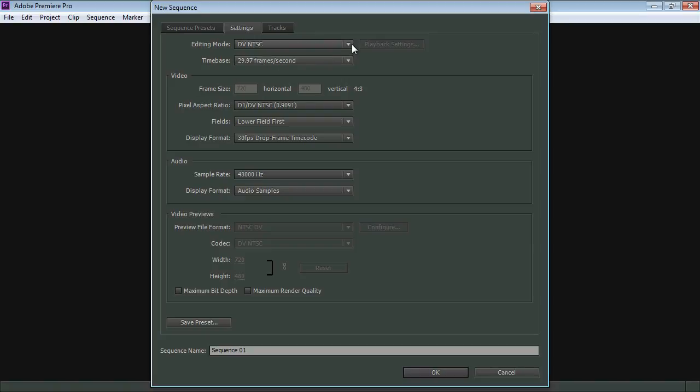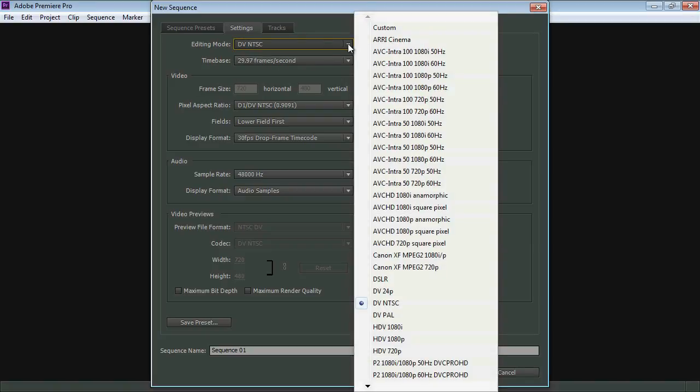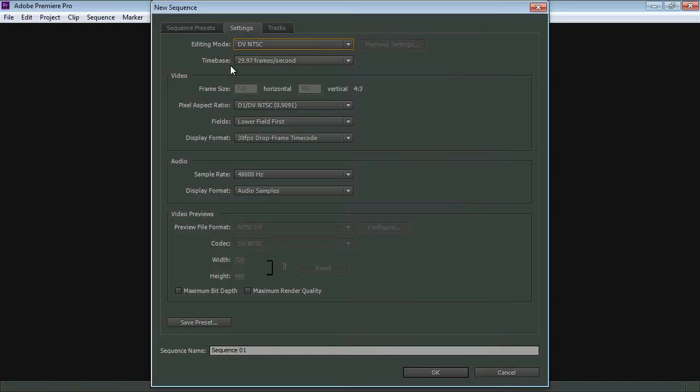So here we can see editing mode, all the different categories that we saw on our sequence presets tab, and here's our time base, which we can see there's only one choice for that. And then here are frame size and the pixel aspect ratio, etc. on down. And again, we can make modifications if we need to customize a preset because of the device that we're using and it's not available in the sequence preset list. Then here we can actually click on Save Preset and save this so that it will become available to us every time we use that device.